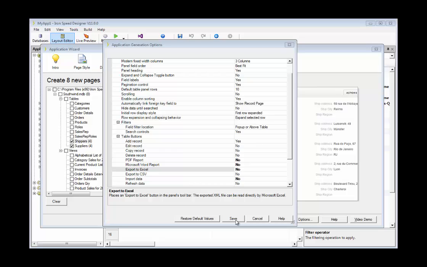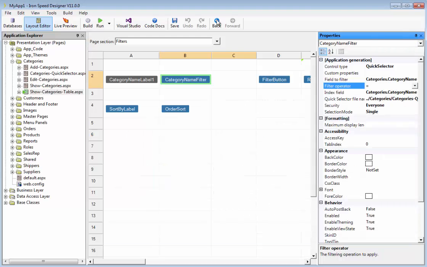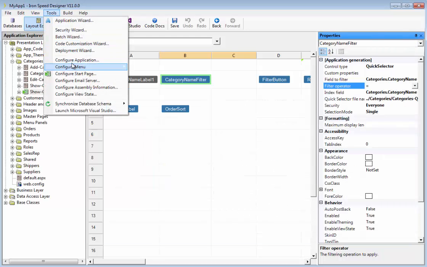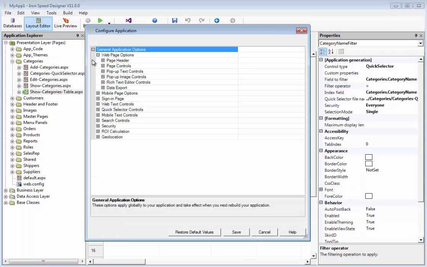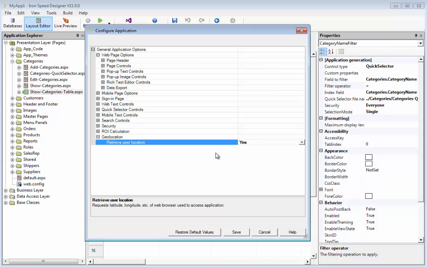Now, up to now, we've only looked at page generation options for various page types, but there's another set of options that should be explored and configured early in the application development cycle. To see that, I'm going to exit out of the application wizard, and you can see these options by clicking Configure Application under Tools. This is not application generation options per se, but it is a set of settings that will allow you to tell the application how to behave. For instance, do you want to permit the retrieval of user location using geolocation? And you could say yes, you want to do that, or you don't, system-wide.